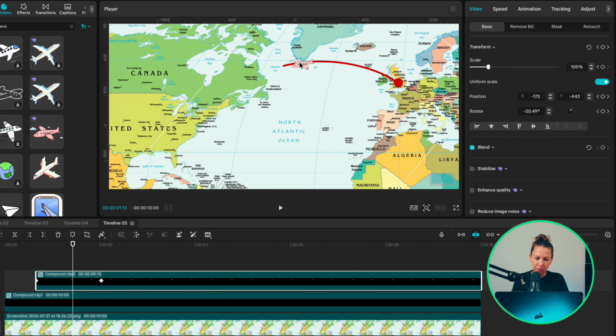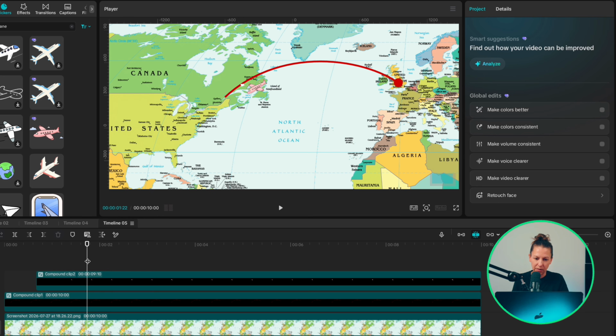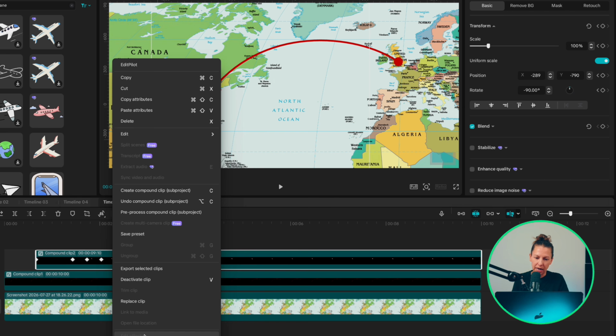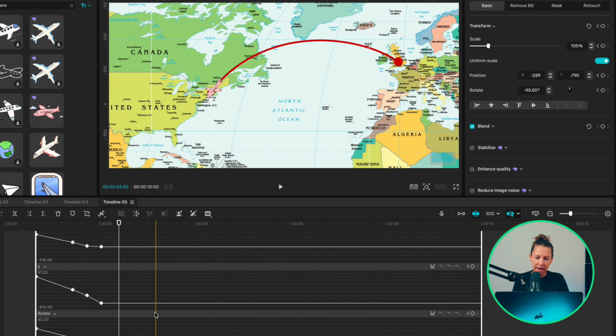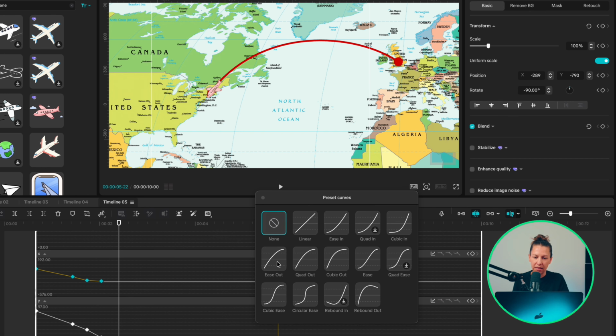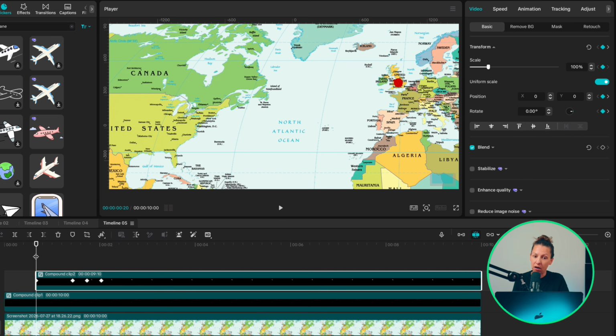I'm adding a few extra keyframes in between and adjusting the plane's position so it follows the curve cleanly, just like this. Right-click, show variable speed animation, highlight all keyframes on the X position, curves, and choose ease out. That's the hard part done.